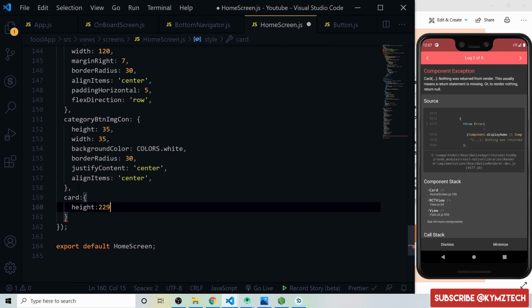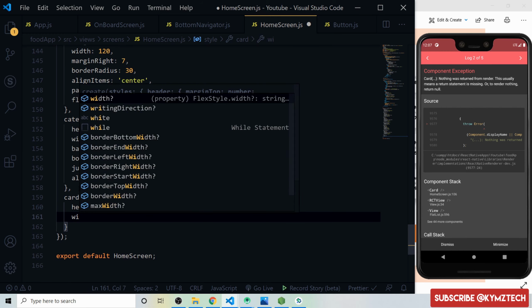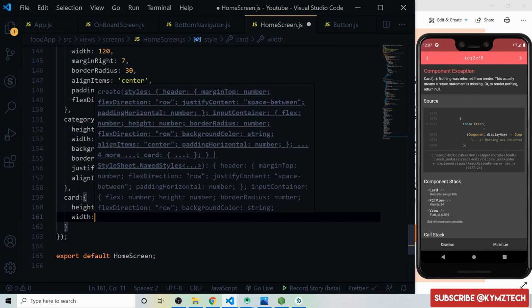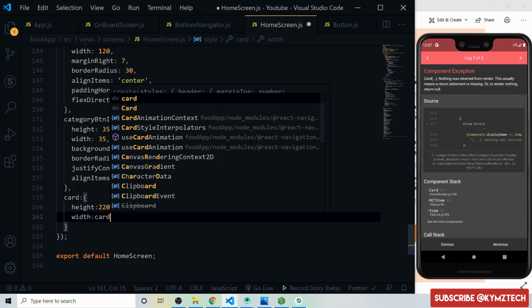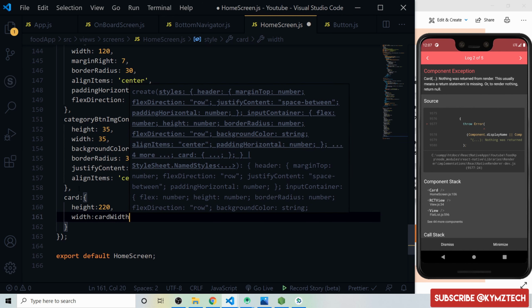So say height 220 pixels. We give it a width of card width, which we are going to create right now. So say card width. And for the card width, it's going to be the screen width. So we'll take the screen width, divide it by 2, and subtract 30 pixels from the screen. So basically, you are going to give each card half of the screen. Then for the 30 pixels, we want some space between the cards.